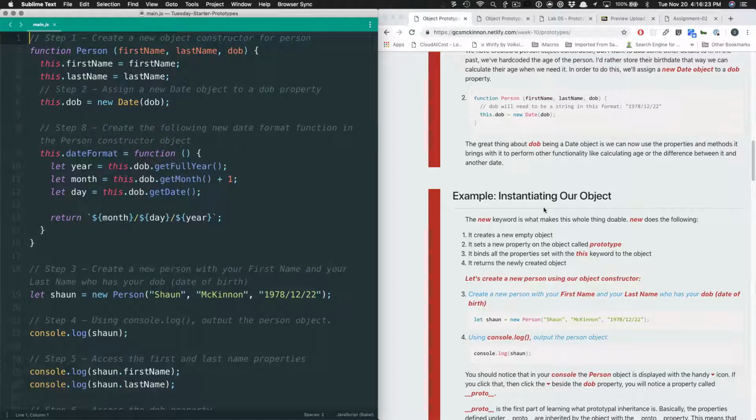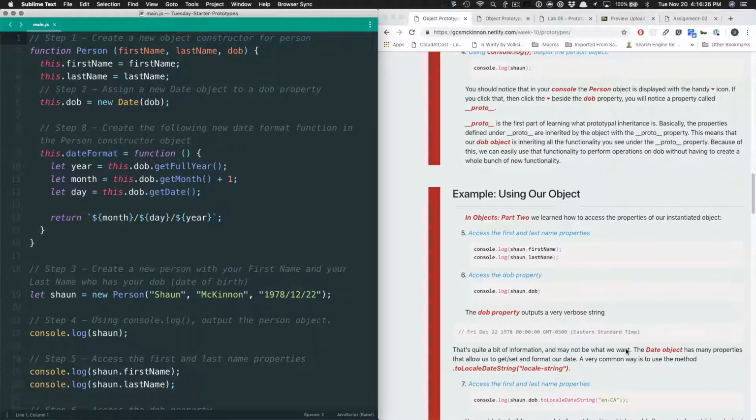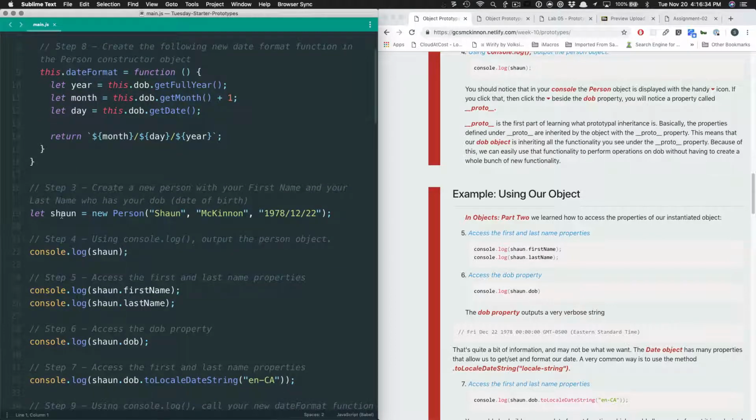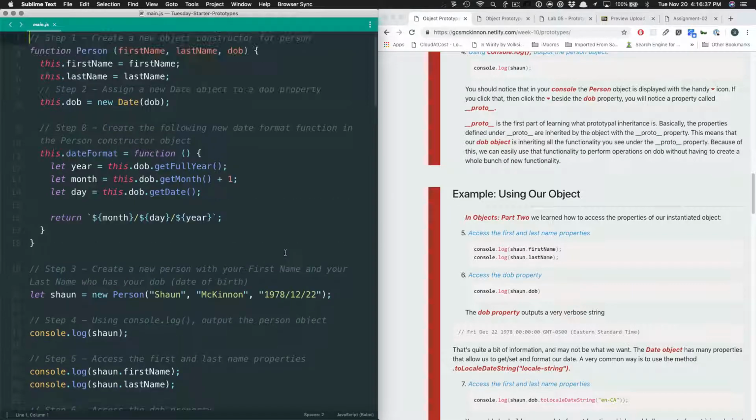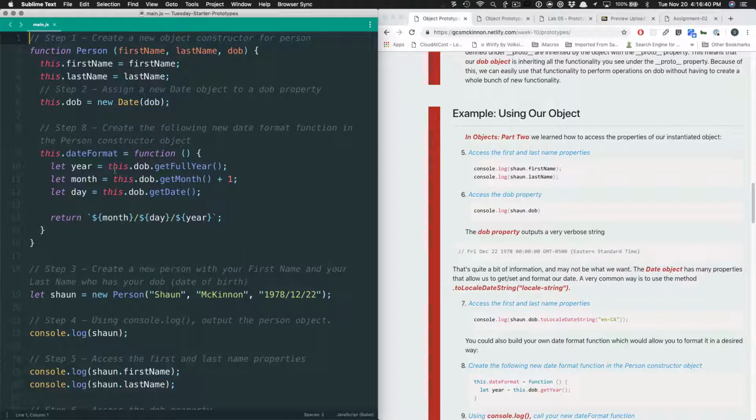So last week we created a new person. We created it using a function constructor, as you can see there, and then we instantiated it. We created a new Sean, or you guys created yourselves, right? In addition, I showed you how you can create a new object and assign it to a property, which gives us all of the functionality of the date object, right? Which allowed us to create this cool little date format structure so that we could get the full year, get the month, get the date, all that type of stuff. And you probably remember none of this from last week.